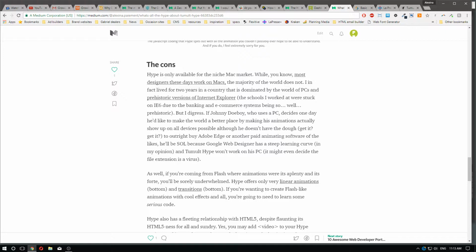If Johnny Doughboy, who uses a PC, decides one day he'd like to make the world a better place by making his animations actually show up on all devices possible, although he doesn't have the dough, get it, to outright buy Adobe Edge or another paid animating software of the likes, he'll be out of luck because Google Web Designer has a steep learning curve. I tried it, okay? I hated it. And Tumult Hype won't work on his PC. It might even decide the file extension is a virus.